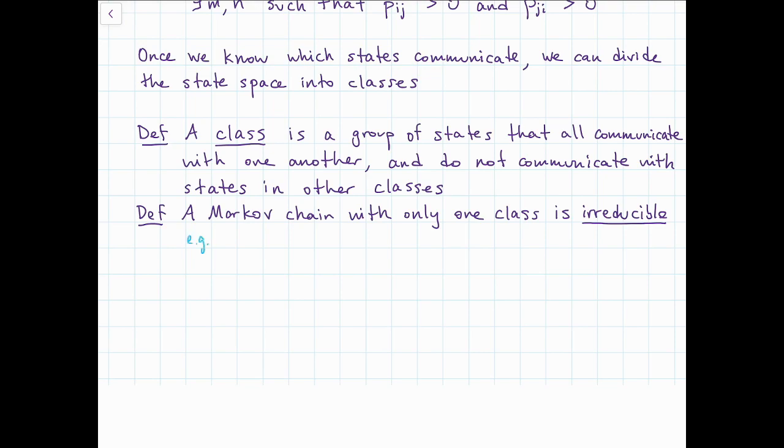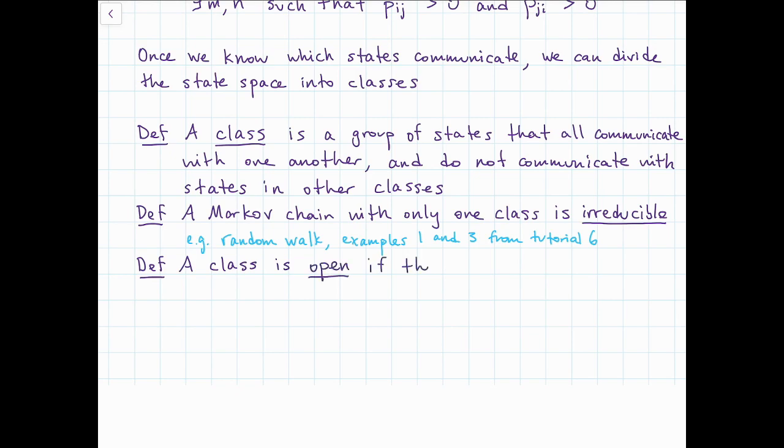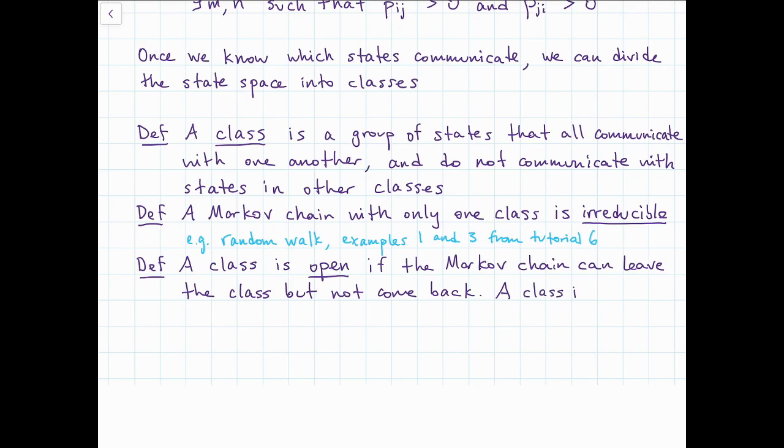We can think of an example of that. From the random walk, we have all the set of integers, and that's going to be irreducible. You can always get from anywhere to anywhere. And also, examples 1 and 3 from tutorial 6 had those 5 states being in one class, and so those were irreducible examples. Actually, most of the examples we've looked at in all of our videos so far have been irreducible. We can also further define classes as open or closed. And we say a class is open if the chain can leave the class, but it can't come back once it's left. And on the contrary, we say a class is closed if once it enters the class, it cannot possibly leave.